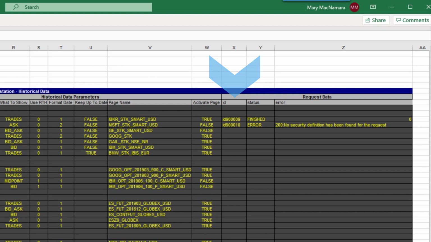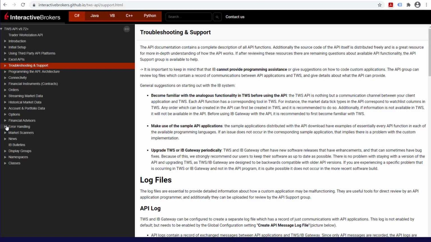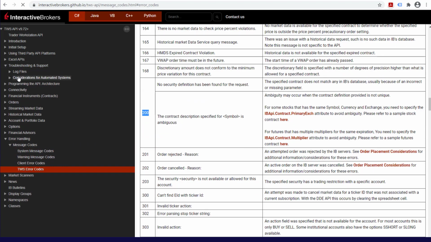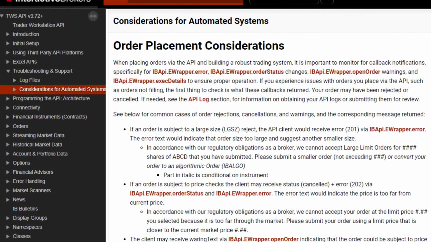To see a list of most error messages and a description of what they indicate, go to the errors documentation page in GitHub. As a final note, when moving on to build custom API spreadsheets and applications, error messages will be essential as well in order to create a robust program that can respond to different situations. See our documentation on considerations for automated systems for further information.